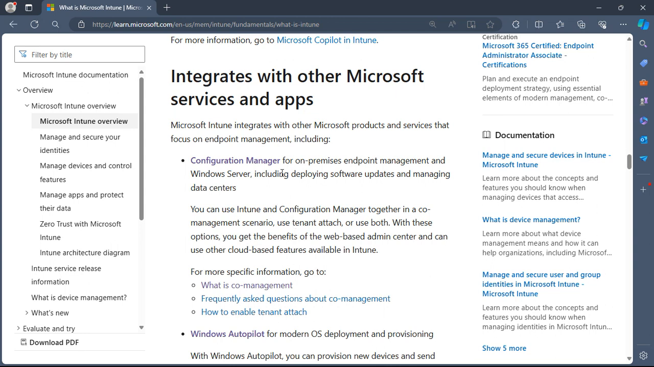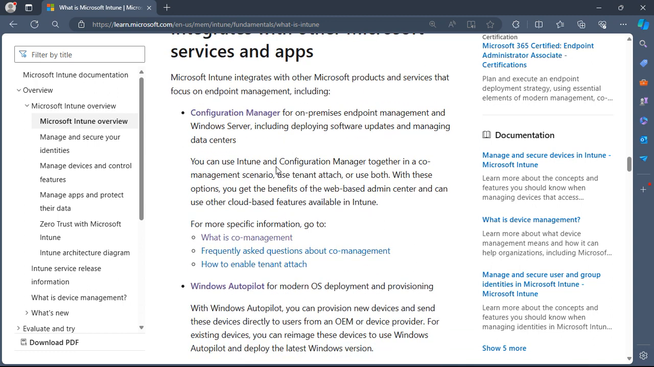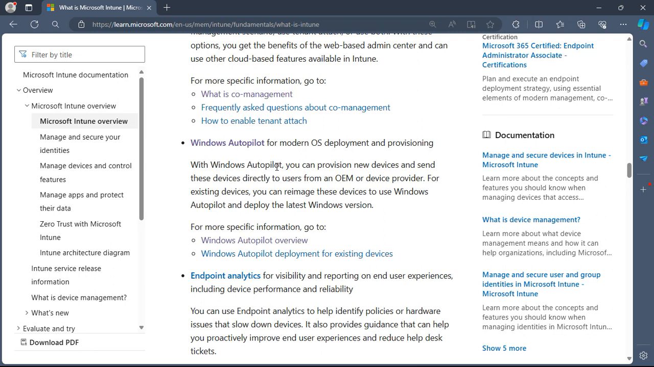So I can integrate with SCCM to work in a co-management environment. I can use Windows Autopilot for modern OS deployment and provisioning. So I can do the same in SCCM, but that is called operating system deployment. But this is OS provisioning. Okay. So if you look at the background, SCCM OSD involves a lot of effort before you can start deploying.